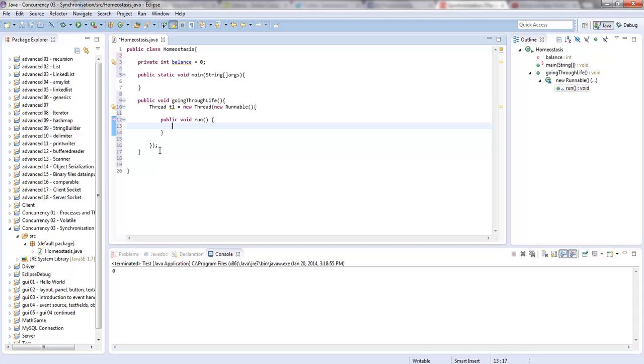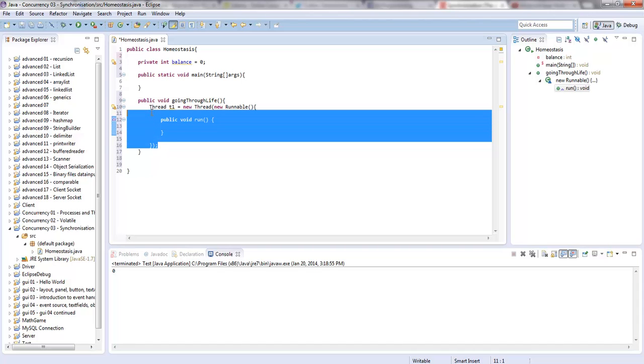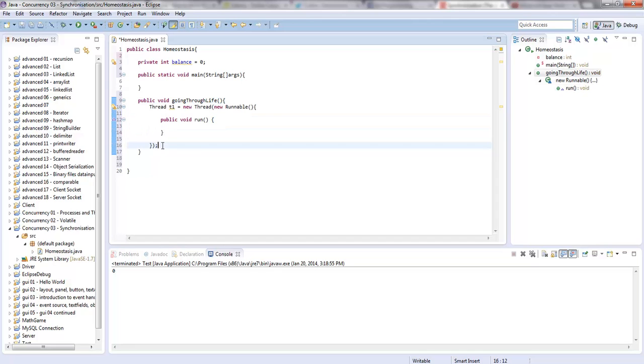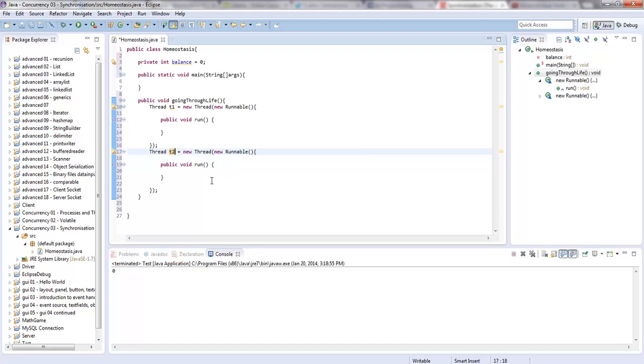I'm going to copy and paste this because I want two threads for this example. Paste, and I'm going to call this thread T2. Now I need to create two methods, and each one is going to do something different. I want to add to balance in one method and subtract in another method.